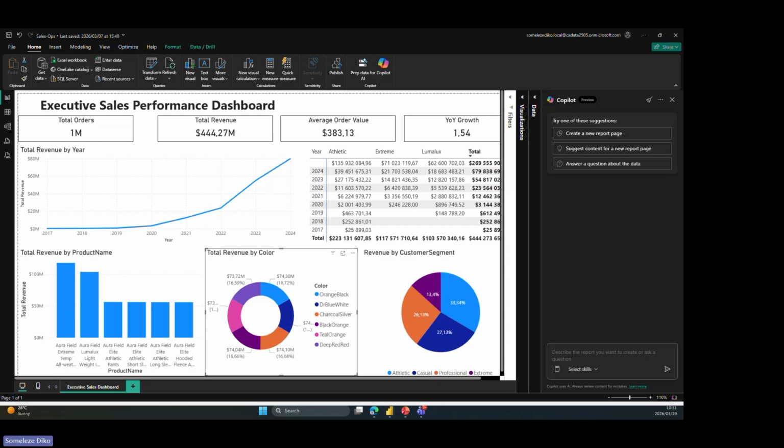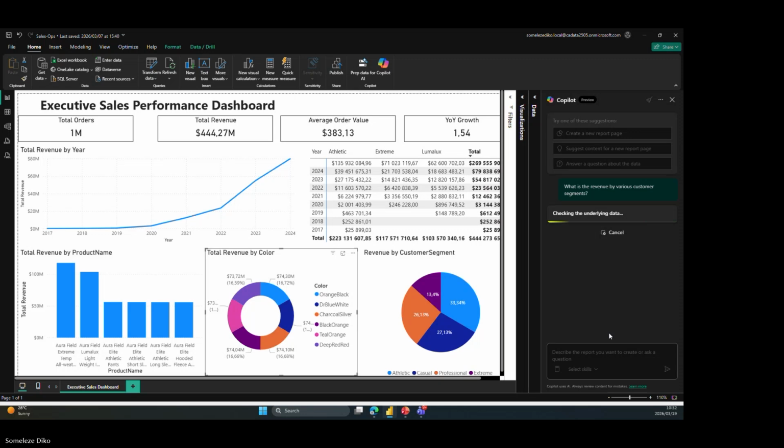So I want to know what is the revenue by various customer segments. So I'm just asking questions about this specific visual, which is: what is the revenue by various customer segments? And I want to see what Copilot is going to give me as a specific insight to that question that I've provided it. Right, so we're going to wait for it a little bit.